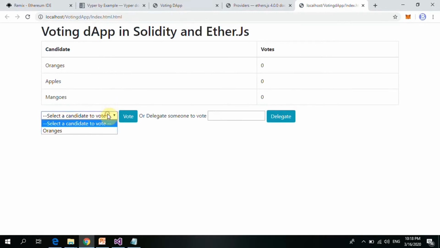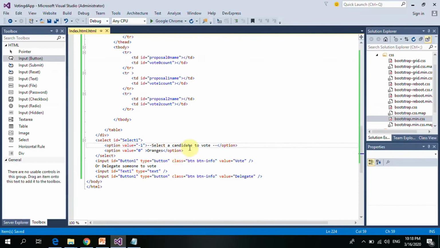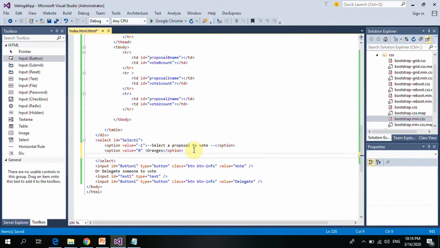Good. So select the candidate to vote. We have oranges, or let's say select a proposal to vote, or a campaign or proposal. Let's select a proposal to vote. So we have the first one, oranges, with value 0. Now notice that the values I added here are actually the same as the indexes of the array we created. We have 0, 1, and 2. So the second one is 1.